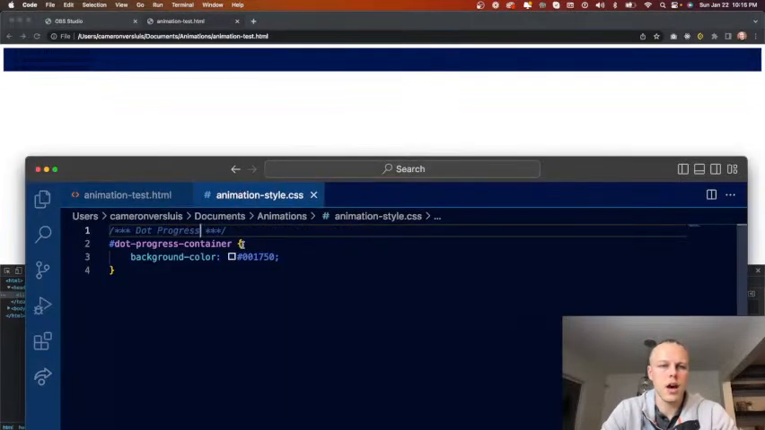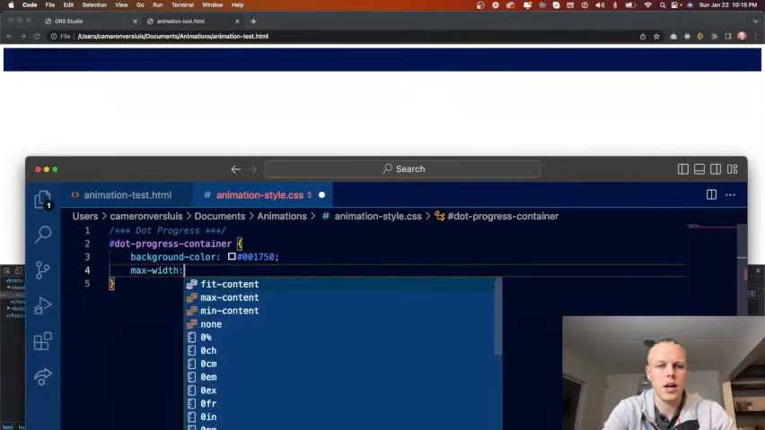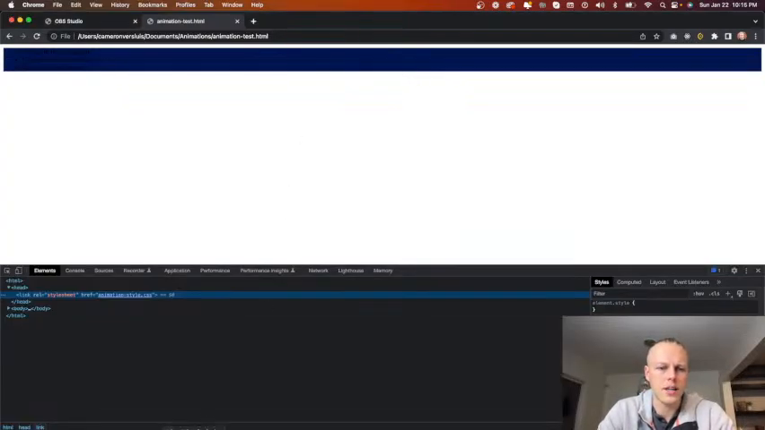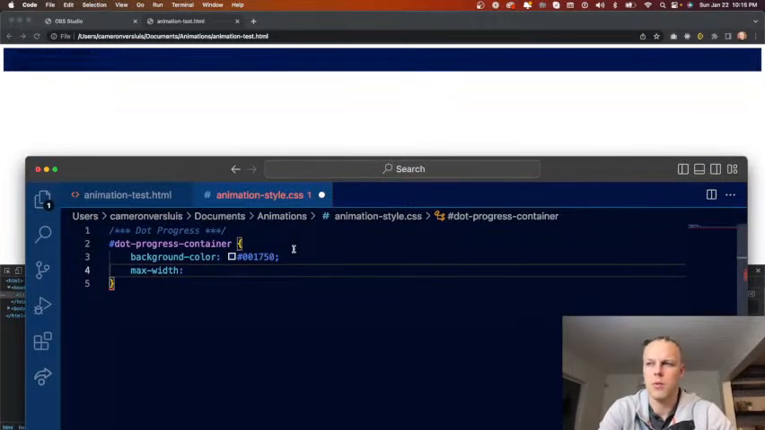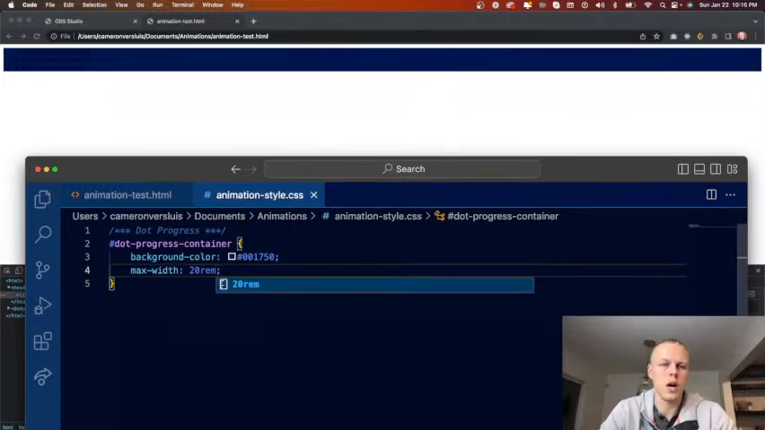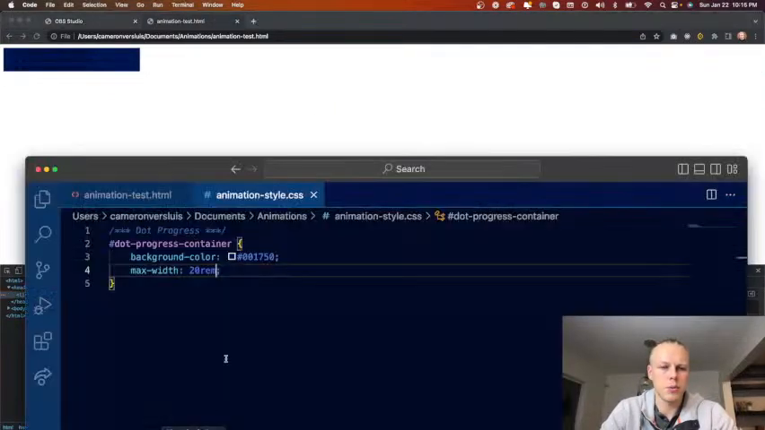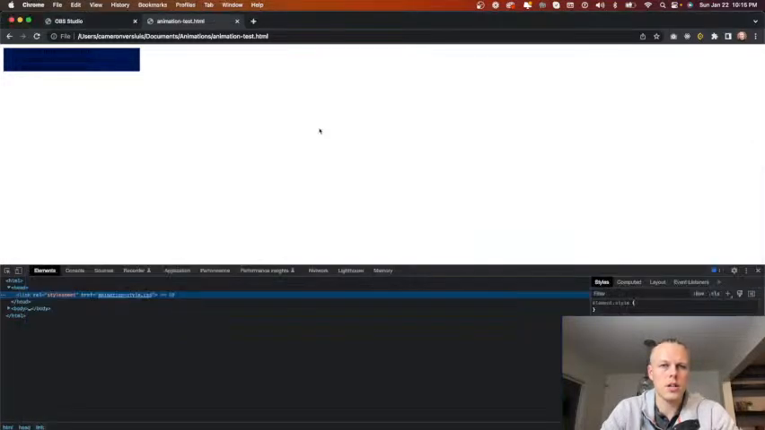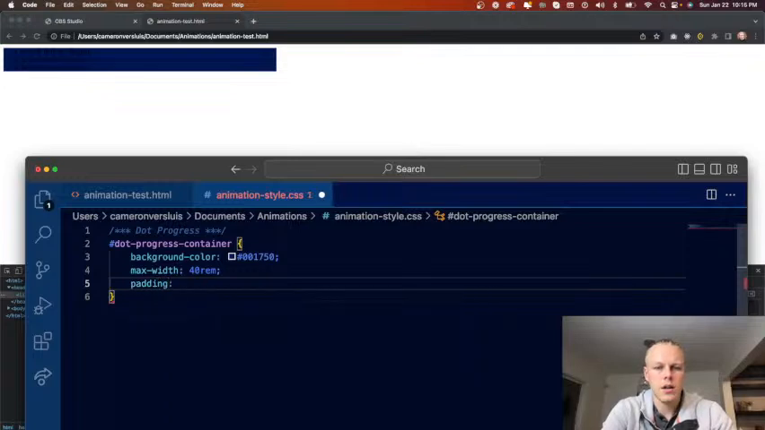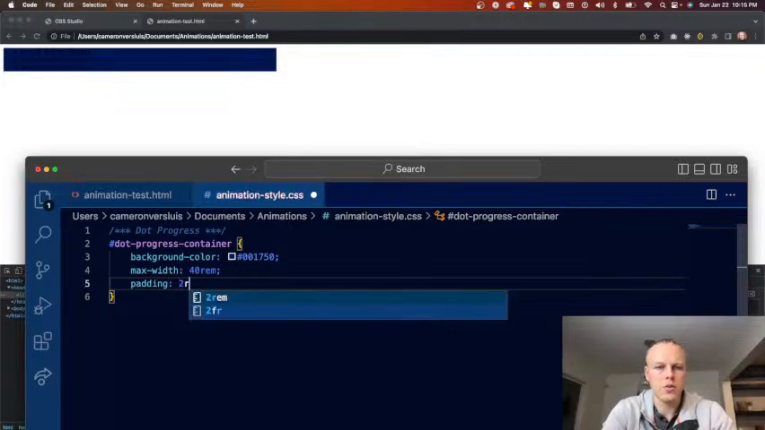Let's also add a max width to that. I'm not sure how big this container is, but let's take a look. It's like 1600 pixels wide. That's actually pretty wide, and I don't think it's going to need to be that wide on the actual website. I've been trying to use rem a little more for spacing since it's a little more accessible. So let's go ahead and do 40rem, and that should be good. We're also going to do a padding of like 2rem.